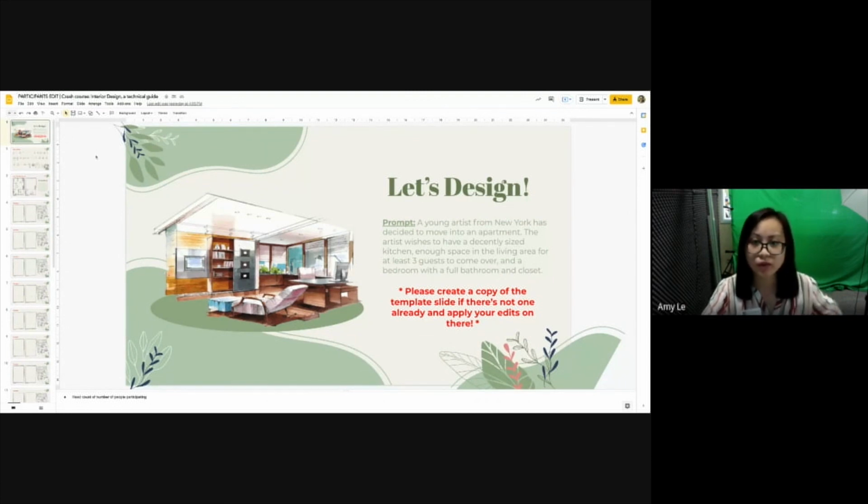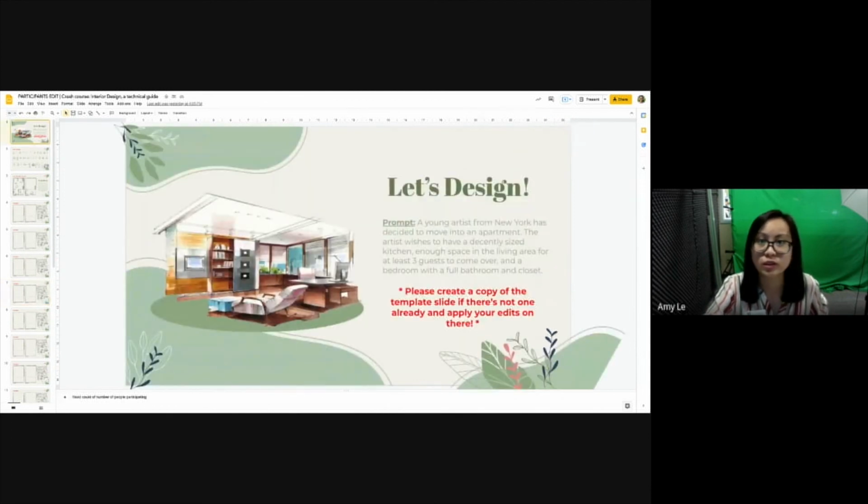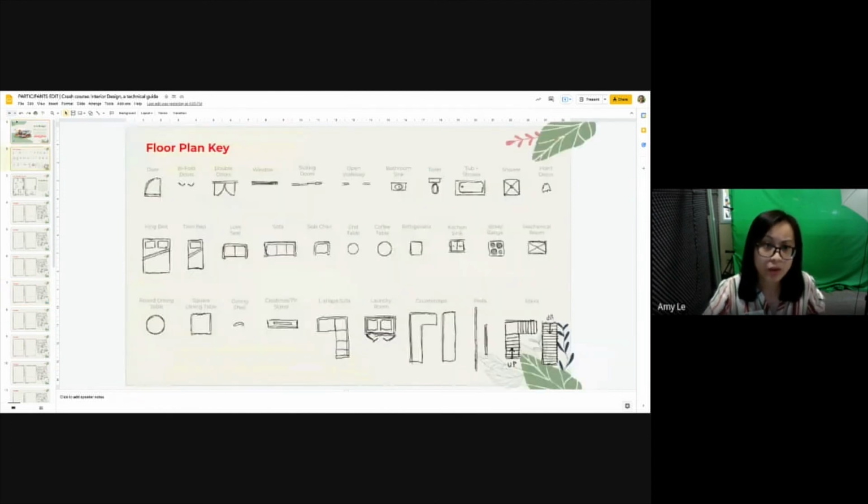On the first slide, again, I added the prompt just in case you wanted to see that. And I put in red, put a copy of the template slide if there's not enough, but I created like 20 of them, so that shouldn't be a problem. But if it runs out, just take a copy of one of these and duplicate it so that you can have a version that you can edit on. On the second slide is the key.